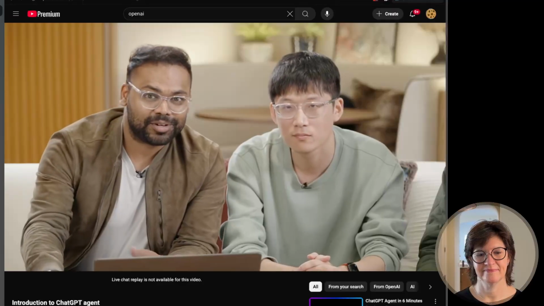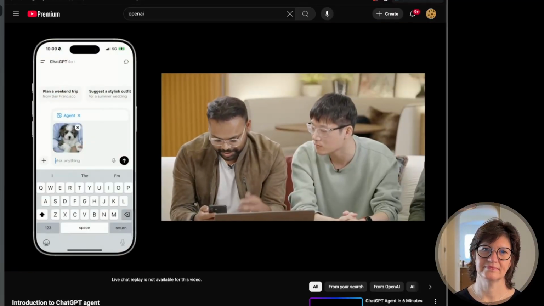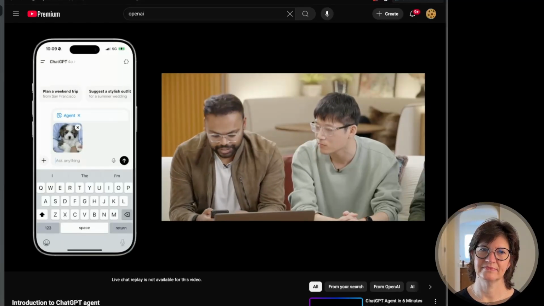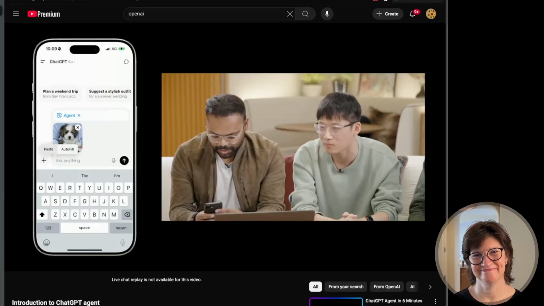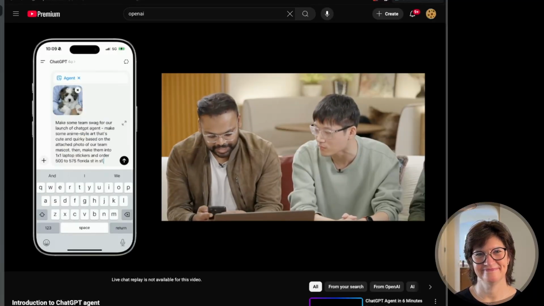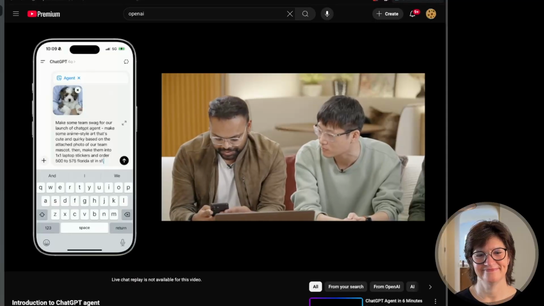So I'm going to use my mobile phone to actually send the query this time and then see how it goes. Let's see. Okay, so we are on ChatGPT. I have already selected the agent mode. I've also inputted our cute mascot, and I'm going to quickly paste a query. So the query says, make some swag for the team, 1x1 laptop stickers, and order 500 of them.